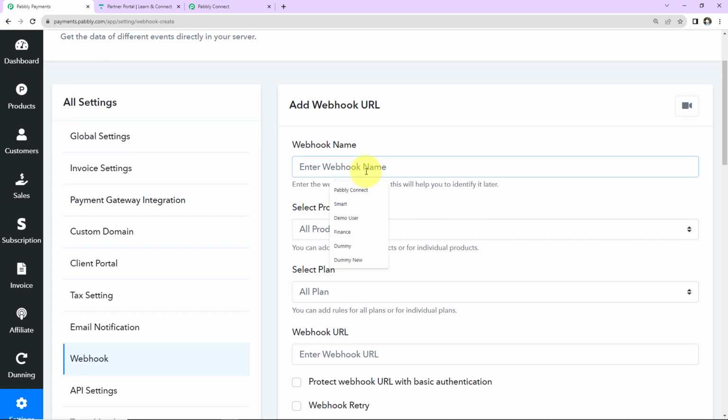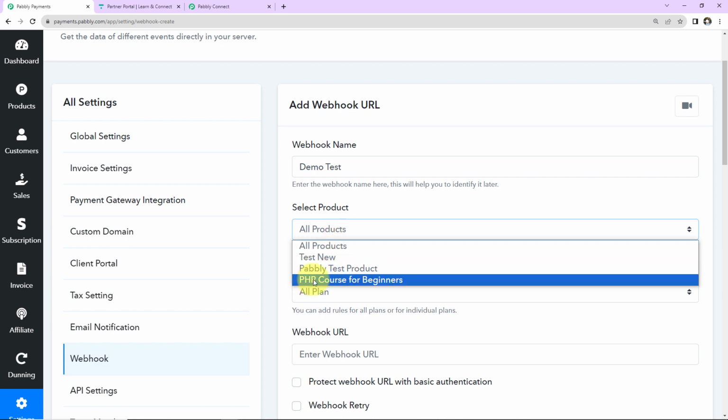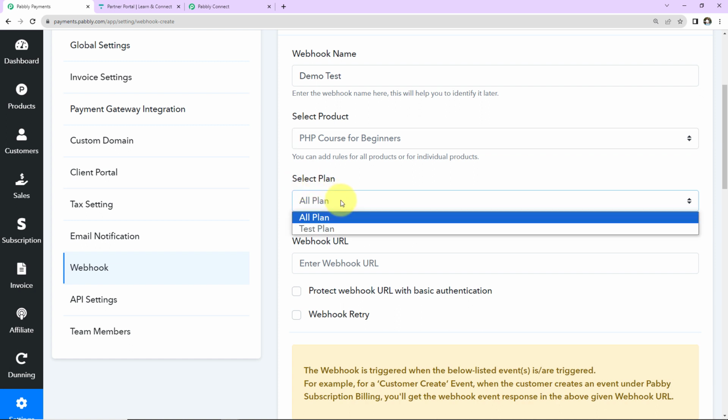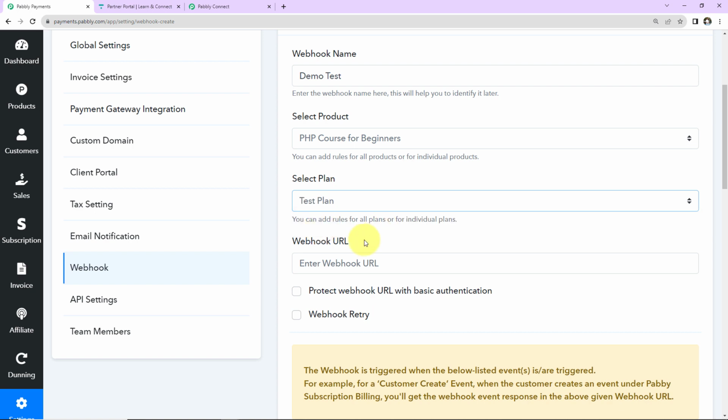Let's say the name of the webhook is demo test, and now which particular product do I want? So either I can go for all products or I can go for the specific product. So I'm going to select a specific product. The name is PHP course for beginners. Now select plan. So I already have created a plan. This is a one-time plan. The name is test plan. You can create your own.